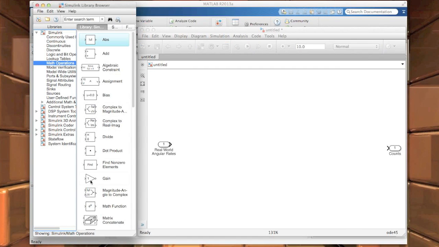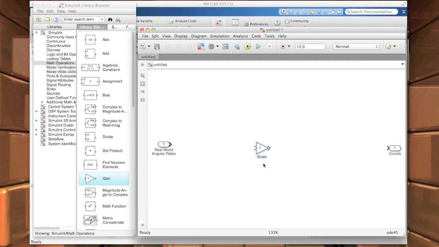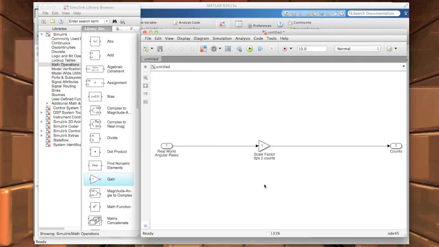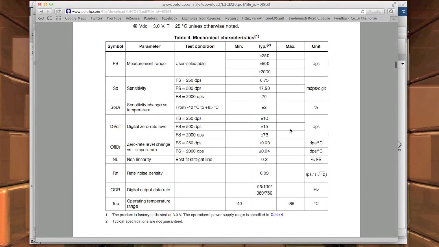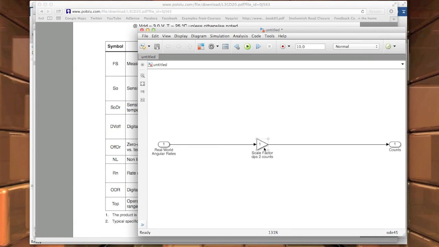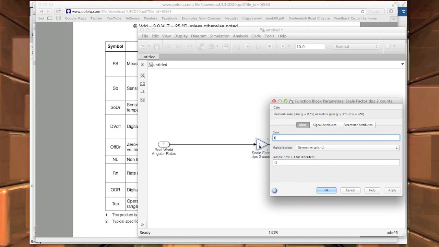The absolute simplest conversion between angular rate and counts is just a simple gain, whose value is the conversion factor between the two. And we can get the value of the gain directly from the datasheet. It's called sensitivity in this datasheet. And I want to model the gyro with a full scale of 250 degrees per second, therefore the gain would be 8.75 millidegrees per second per digit, or per count. We can set our gain to that by double-clicking on the gain and writing in 1 divided by 0.00875 so that we can convert from degrees per second to counts.